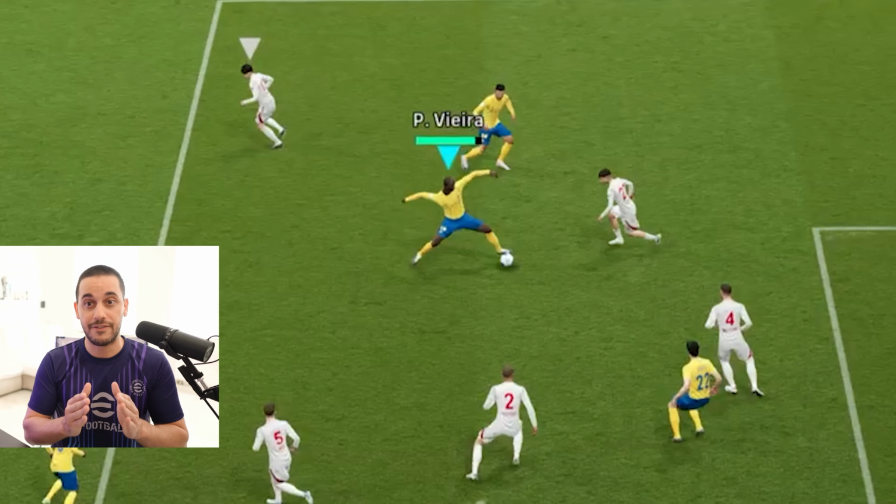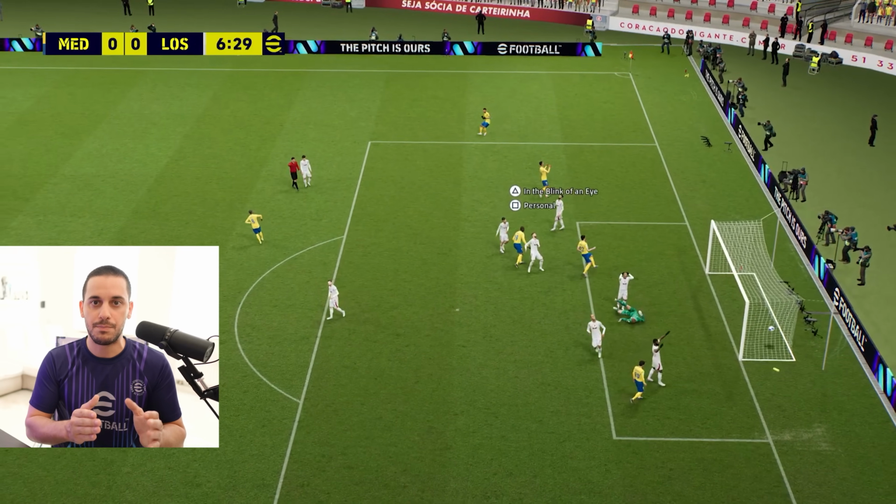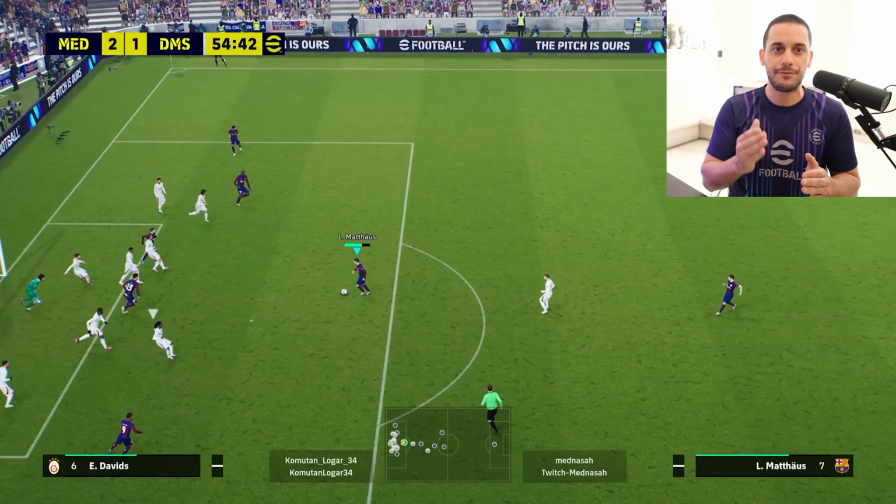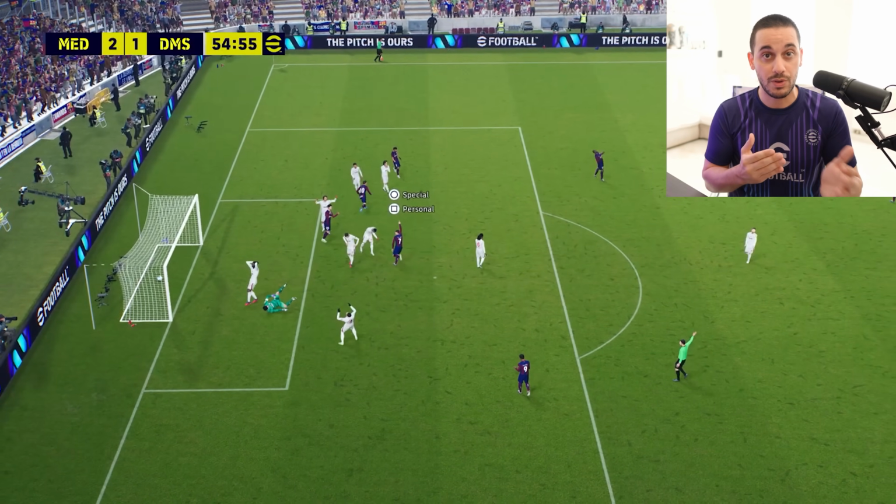Even with players who are not known for their shooting accuracy, like Vieira at the 5-yard box in my example, or even Lothar Matthäus with his weak left foot, it is possible to score goals with this kind of shot.